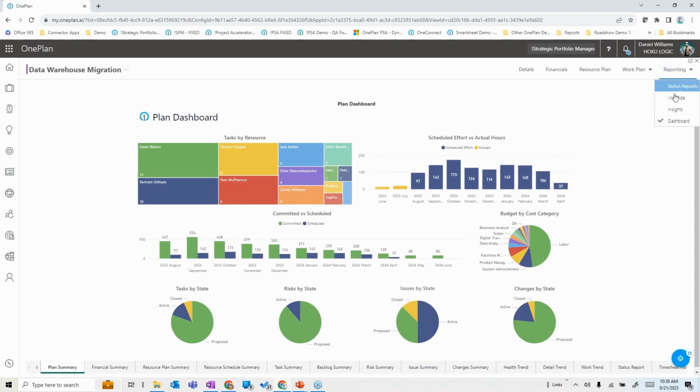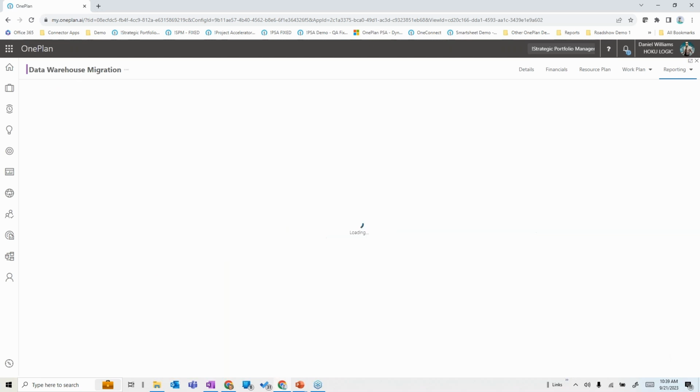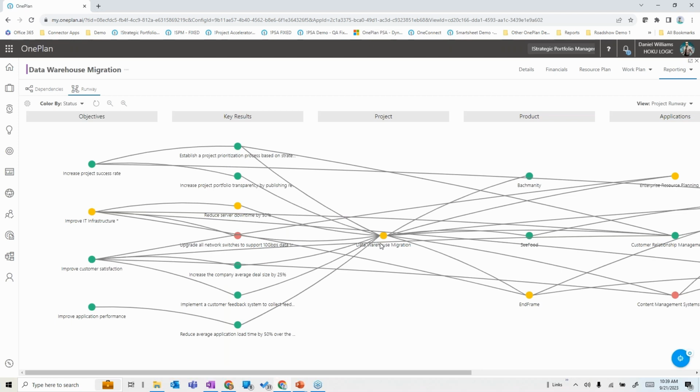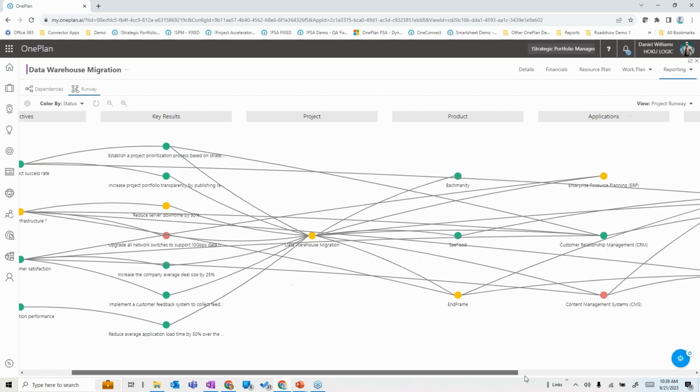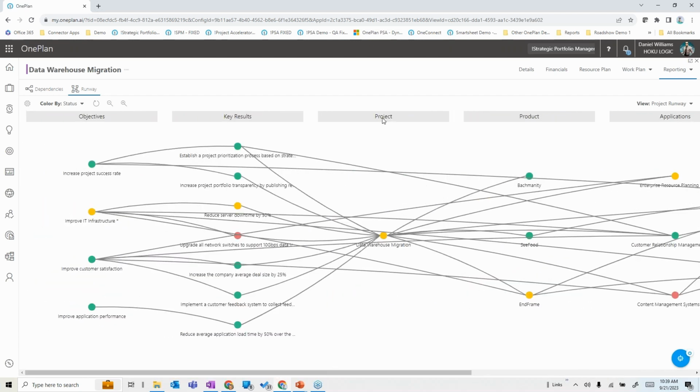The other piece here is this whole concept of visualization. I kind of hinted at this a little bit in the slides. And here I could take a look at this data warehouse migration. It has some things that actually have to happen as predecessors before we can do this. And we have something down the road, a successor that's dependent on us. We'll talk a little bit more about how we get to this, but the idea here is that this project is supporting different strategies in the organization, and it also is associated with certain products and applications, etc. And we can see that there are some things that we need to consider as we embark upon this project.